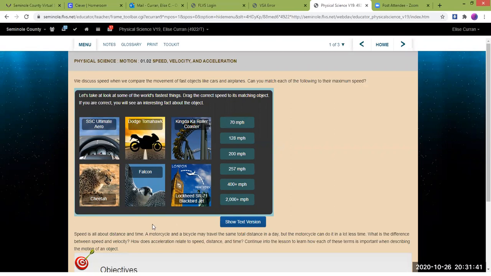So on this activity, let's see what it says. We discuss speed when we compare the movement of fast objects like cars and airplanes. Can you match each of the following to their maximum speed? This is one of those activities. You can't skip it. You have to do it. It's part of doing all the activities in the lesson.